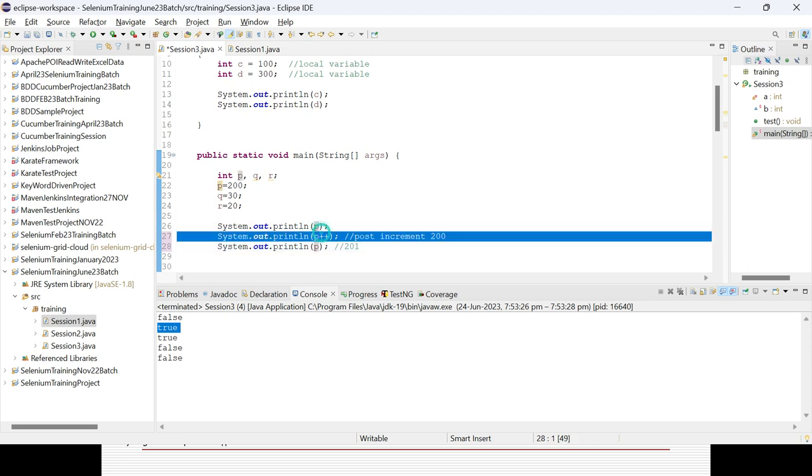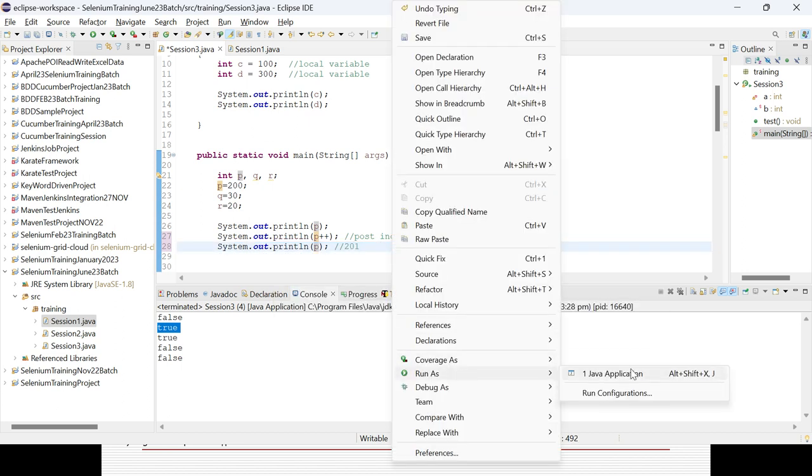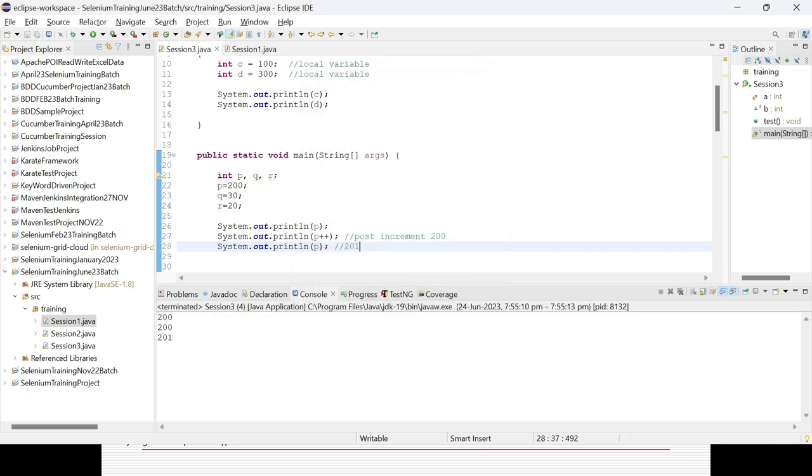So here post increment means it will display the value first, then it will be incremented. So it is displaying 200 and then it is incremented by 1. So next time 201 will be stored, and that is the reason here it will be printed 201. Yeah, right, you could see that is the output. That is called post increment.